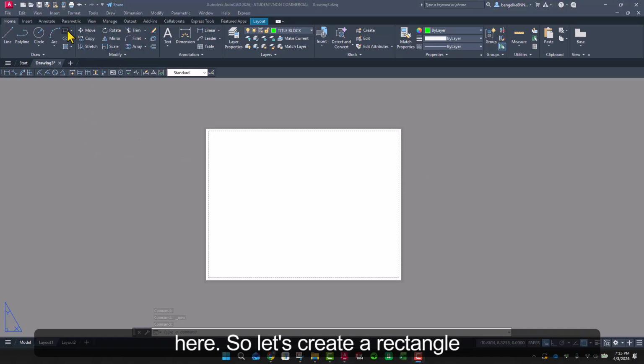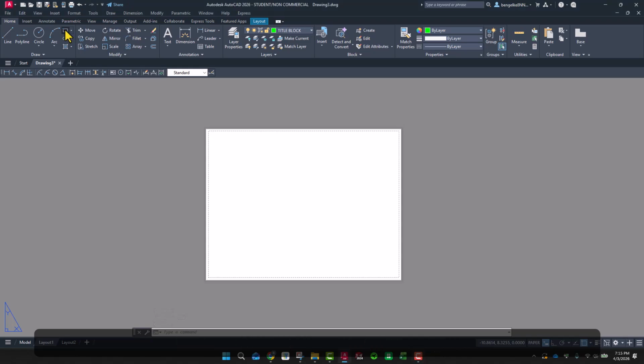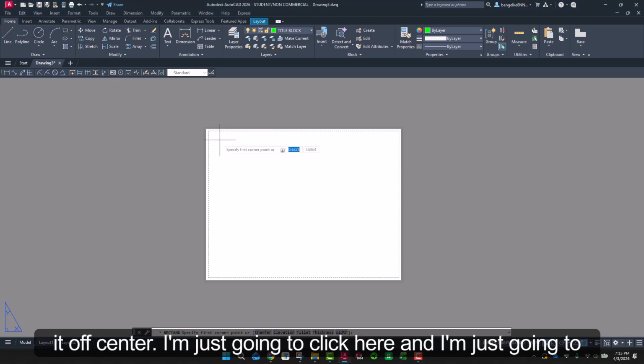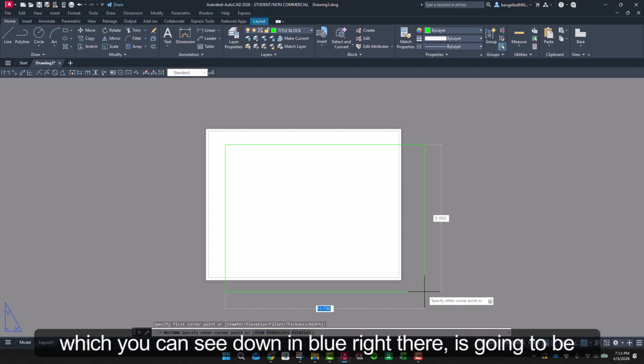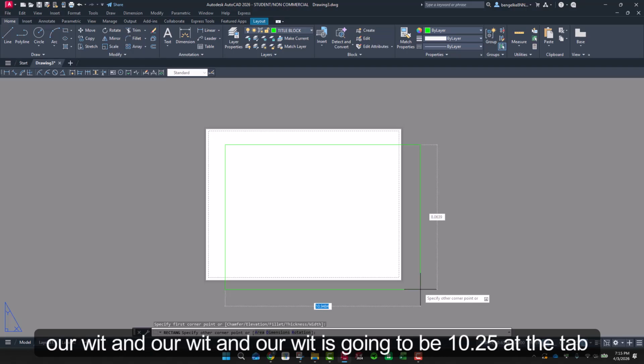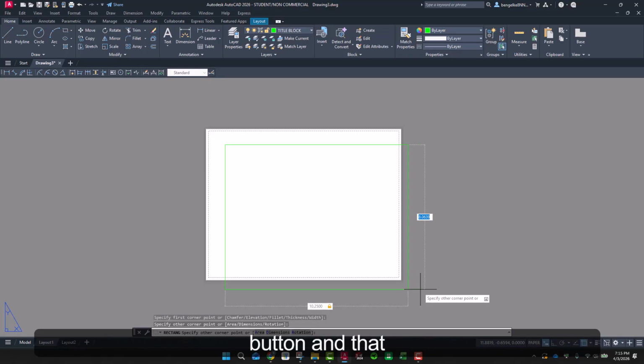So let's create a rectangle. And I'm purposefully going to create it off center. I'm just going to click here and drag it out something like that. Okay, so our first dimension, which you can see down in blue right there, is going to be our width. And our width is going to be 10.25. Hit the tab button, and that one's going to be 7.75.